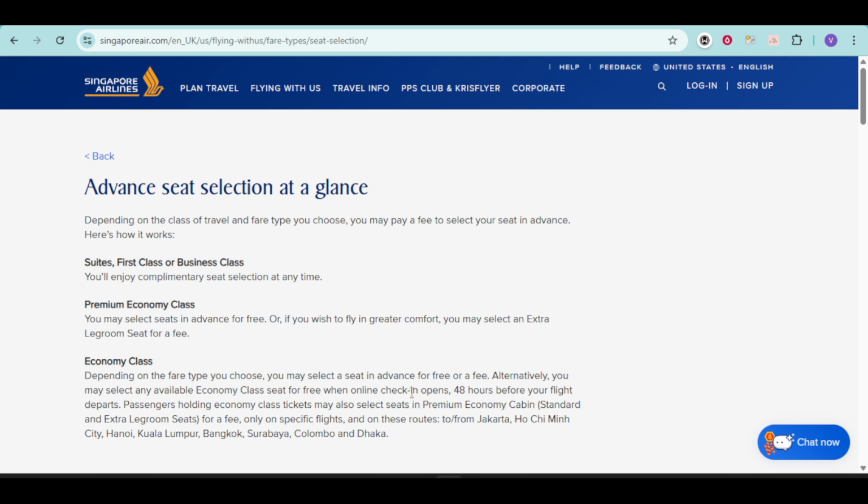48 hours before your flight departs, passengers holding economy class tickets may also select a seat in the premium economy cabin for a fee, only on specific flights. And on these routes, to or from Jakarta, Ho Chi Minh, Hanoi, Kuala Lumpur, Bangkok, Surabaya, Colombo, and Dhaka.